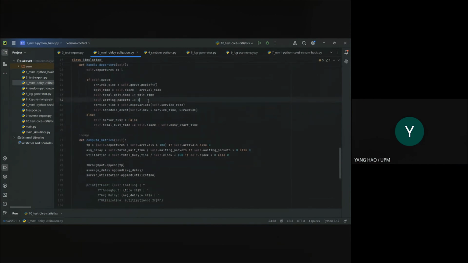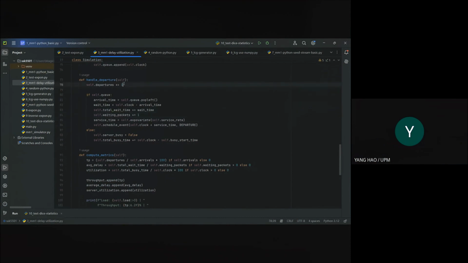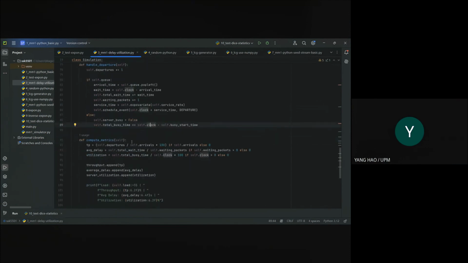Add one to the number that leaves. If the queue is not empty, the next customer in the queue is served. Calculate the waiting time and schedule the service. If the queue is empty, the server becomes idle. Record the duration of this service.